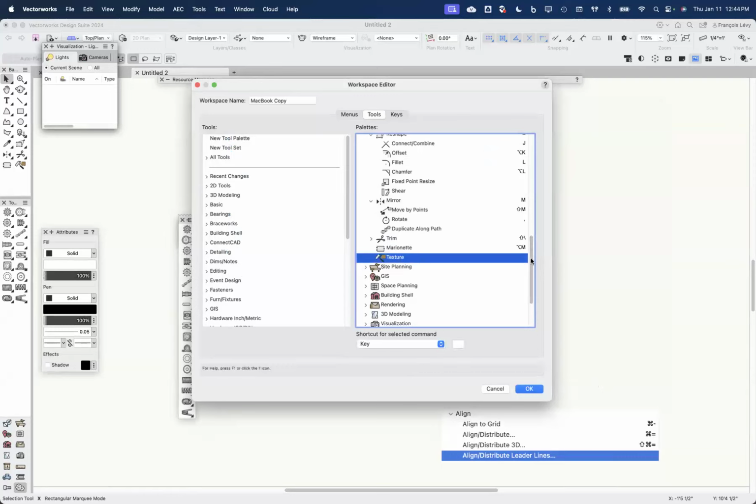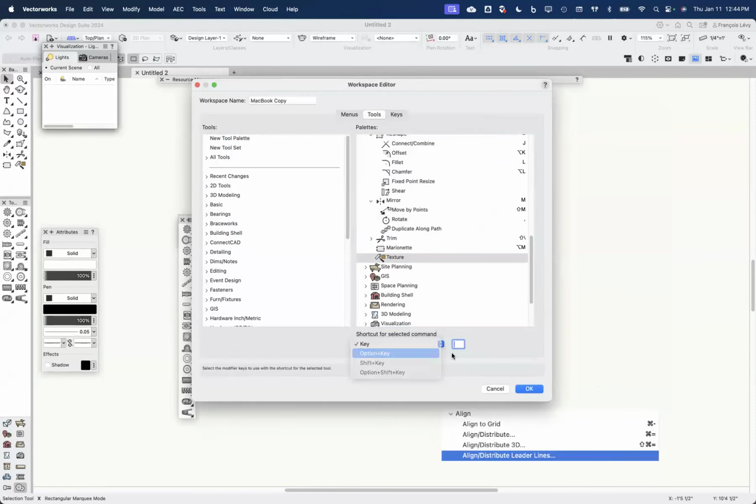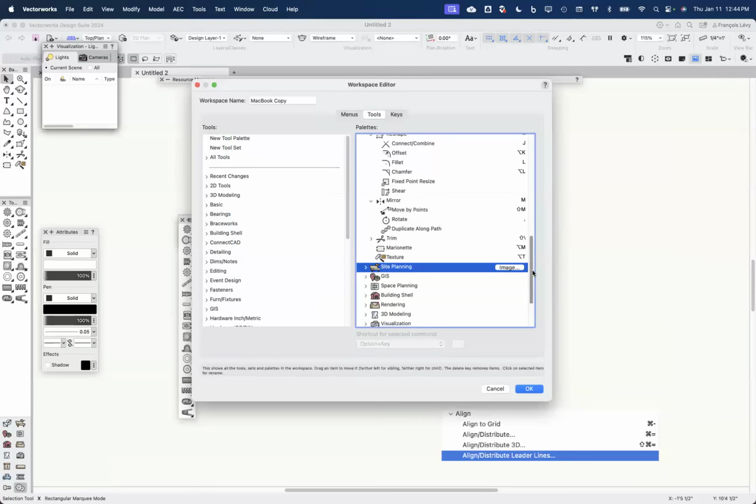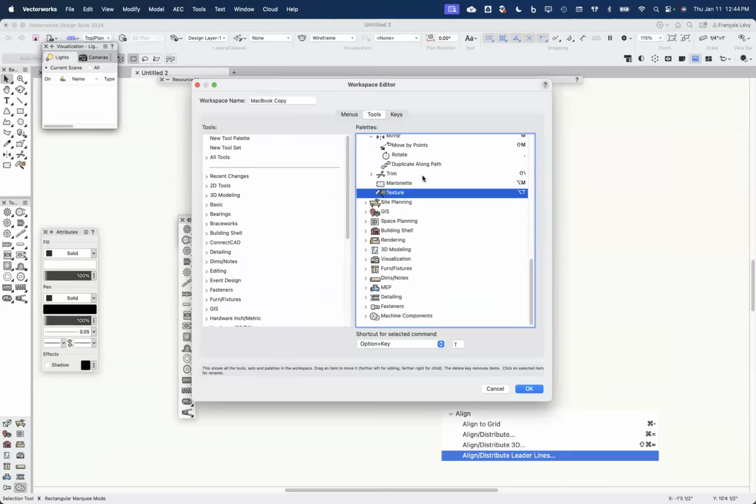There's the texture paint, or the texture tool, rather. I said command earlier. So T is already set by SmartPoint. No, I don't want to do that, but I might do Option T, right? And so texture will now be Option T. Oh, keep hitting that. It's very annoying. So again, I can assign keyboard shortcuts here, and Vectorworks won't ever let me assign the same keyboard shortcut to 2 different tools.